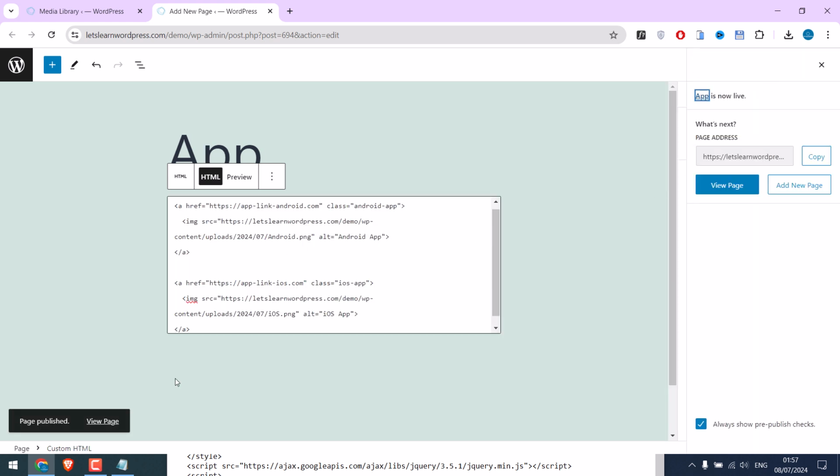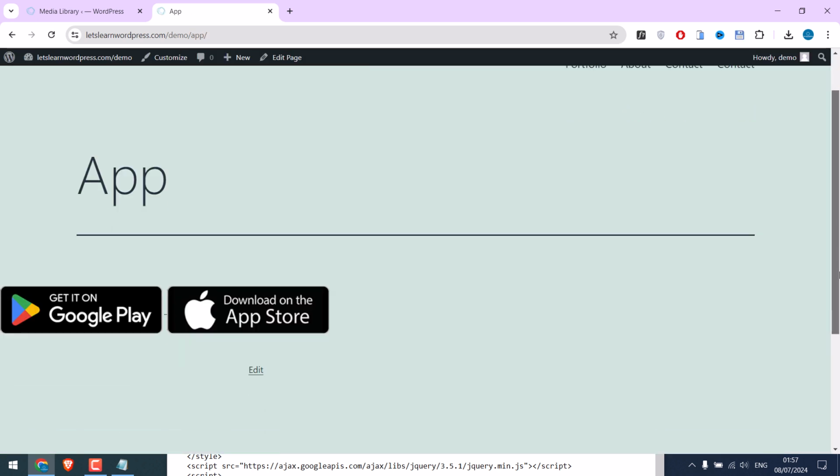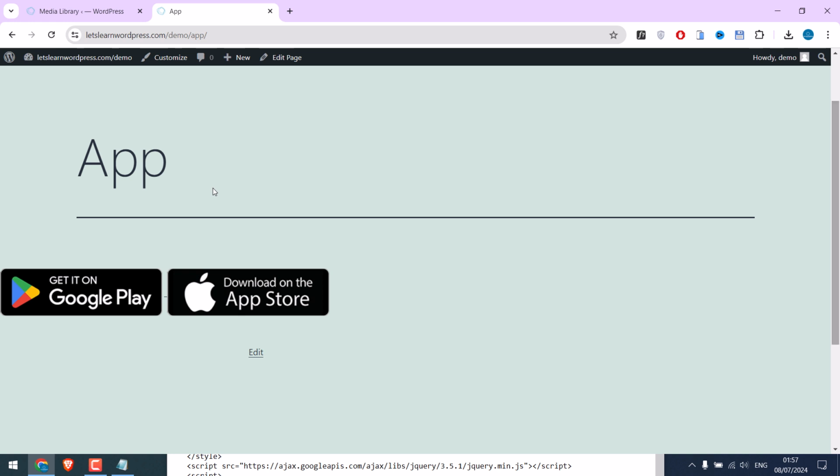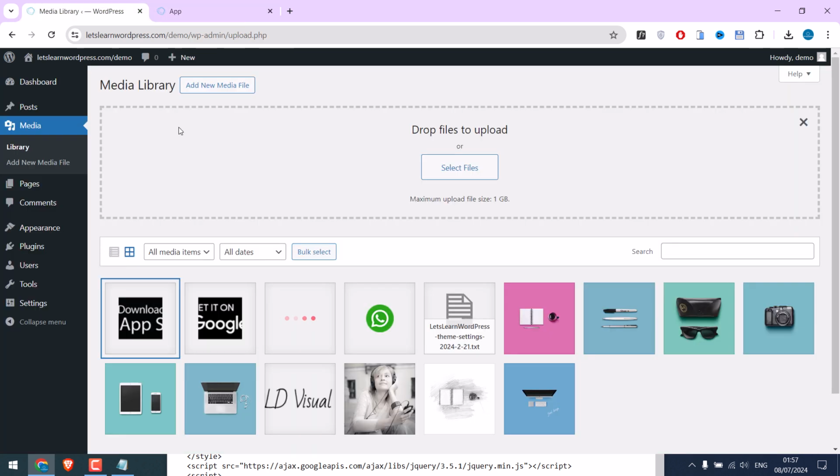Publish it and view the page. This is the dummy page and you can design it accordingly. This is for the Play Store and this is for the Apple Store. Now, let's add the custom codes to redirect users as per their devices.